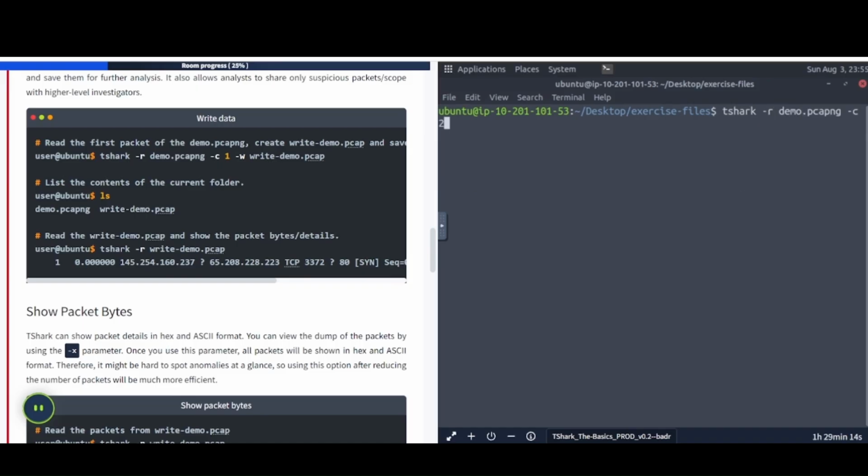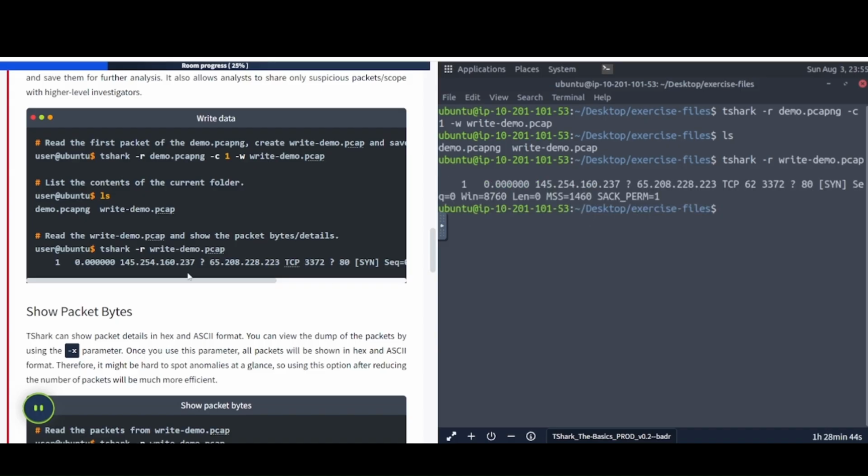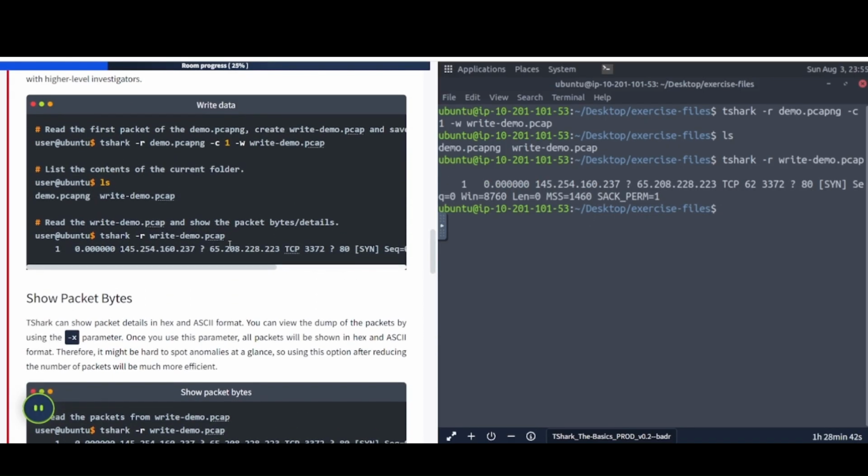Okay, so we can just try it, follow along here. All right, so we already have that, so let's just change this 2 to 1, and then -w, and we'll just call it write to demo. Okay, there we go, and it should be there. Awesome. And then now we could do tshark -r to read it. And there we go. Awesome.